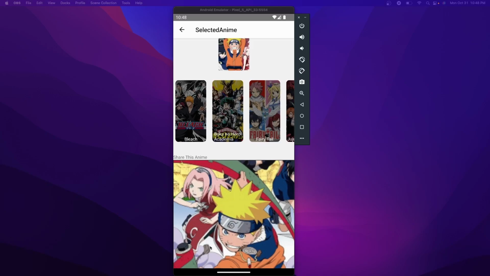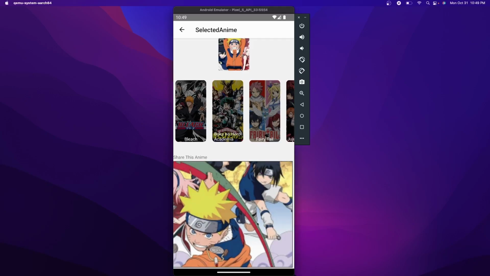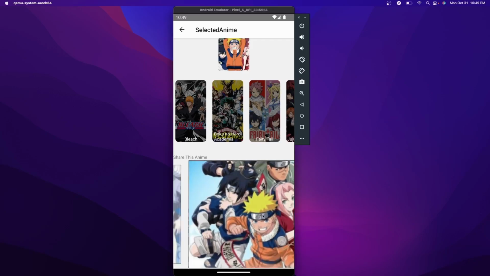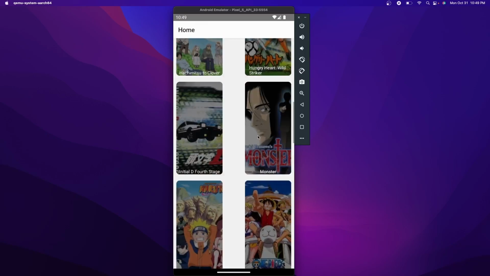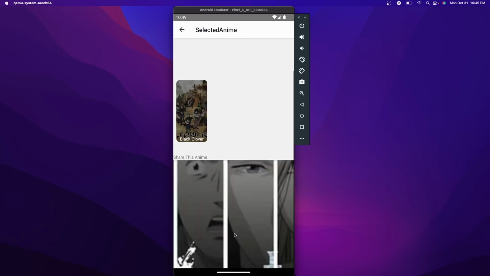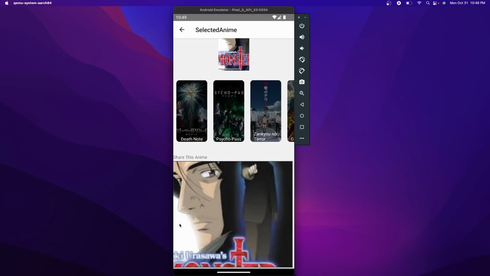Thankfully, the Jikan API provides some pictures for specific anime, so I can actually scroll through the anime pictures like so. If I find a different anime, like let's say Monster, then I'll see images for Monster as well, right there, just like so. And it'll be pretty simple.